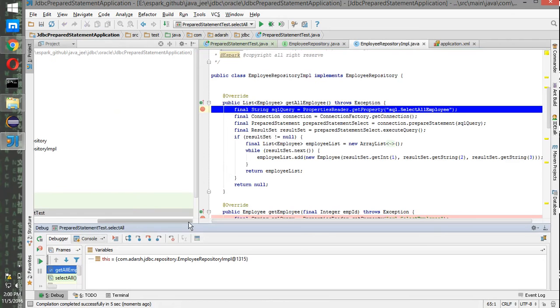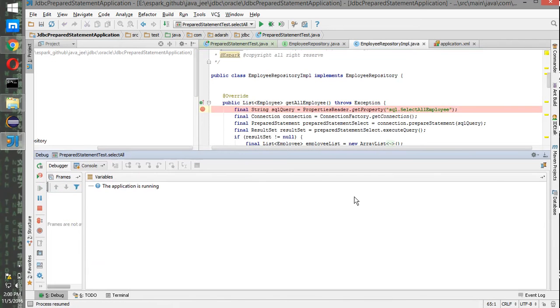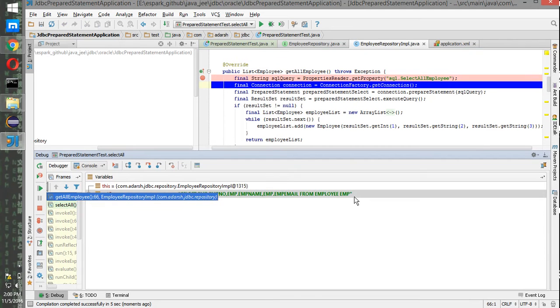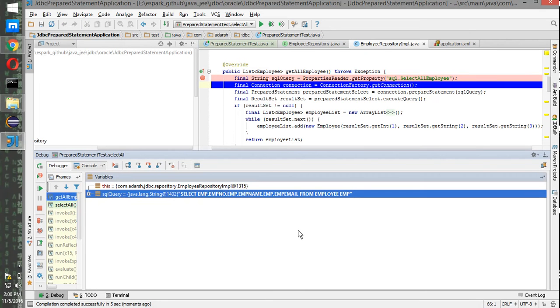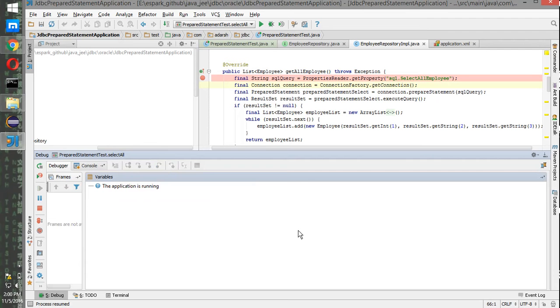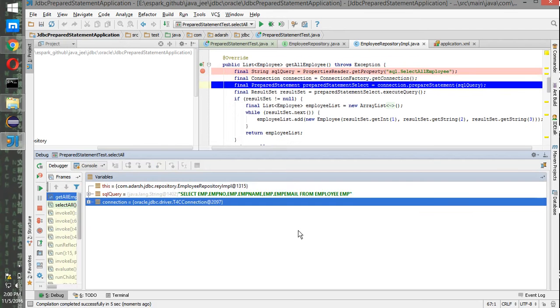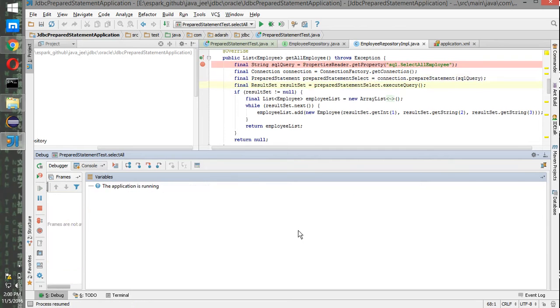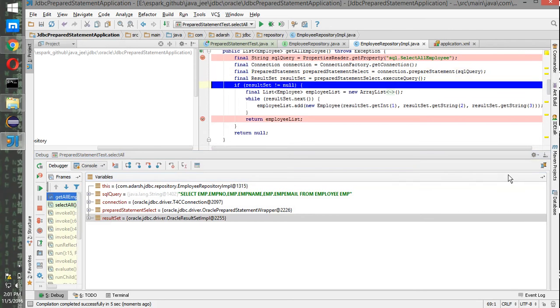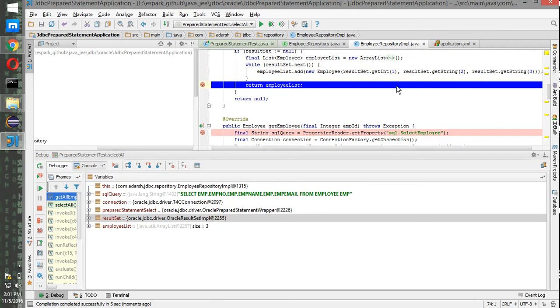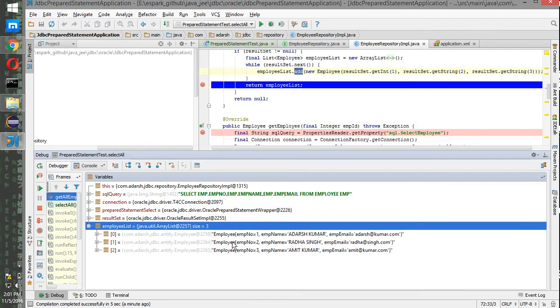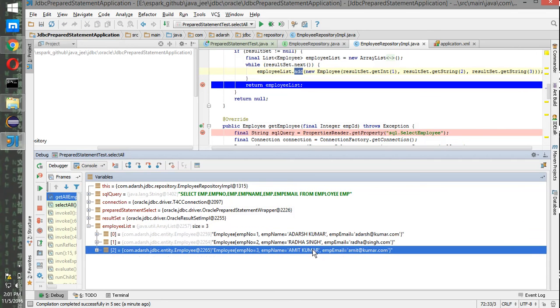So it will come inside that, and what we are doing, first thing, we are just reading the SQL statement, select SQL statement. Then we are creating a connection by using connection factory. Then we are creating a prepare statement by using connection object, and then we are executing the query, and then we are getting the result set, and then that result set we are validating, and we are getting all the rows, row by row. We are fetching that by using result set.next method and creating an employee object and setting into the employee list. So we'll get 3 objects: Adarsh Kumar, Radha Singh, and Amit Kumar. 3 objects which we are fetching from database.